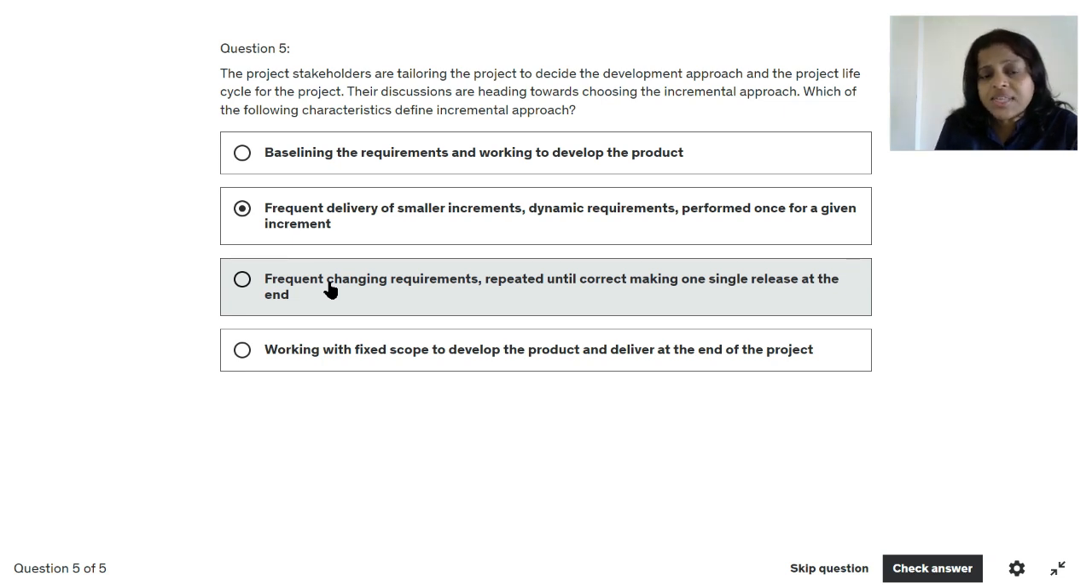The third option is frequent changing requirements, repeated until correct, making one single release at the end. Frequent changing requirements and repeated until correct, these kinds of practices are relevant to iterative approach, in which we try to deliver the product in one single release, one single delivery at the end of the project. So these are the characteristics of iterative approach. So this is not correct with respect to incremental approach.